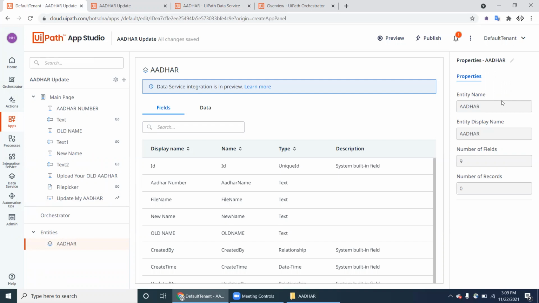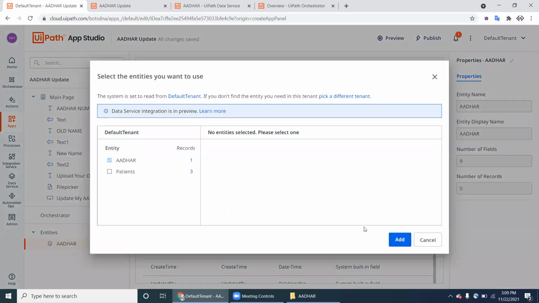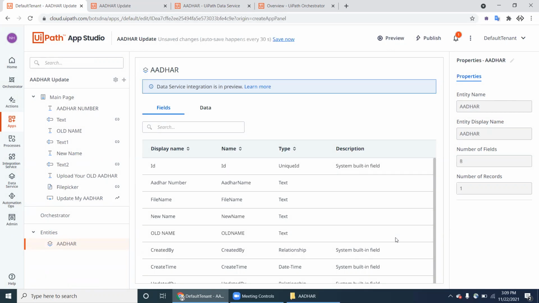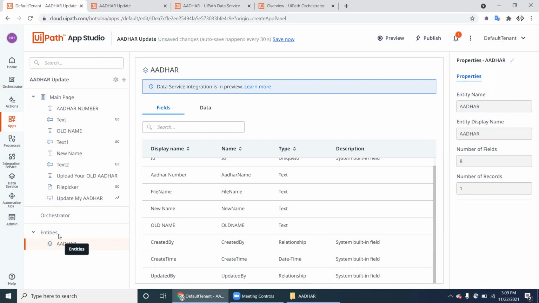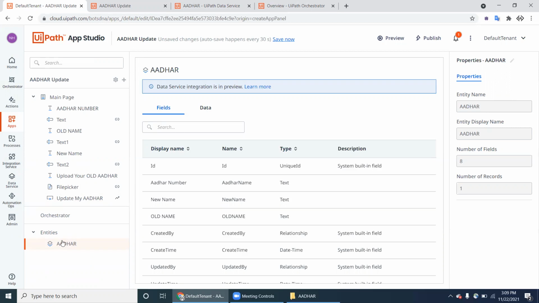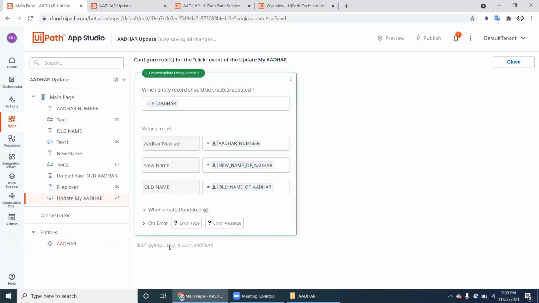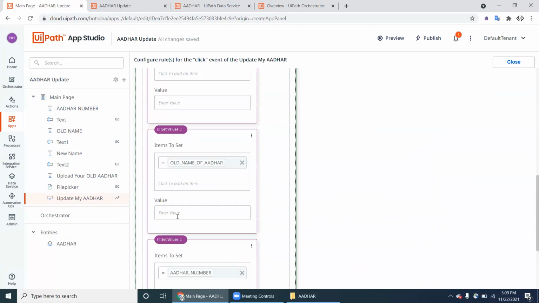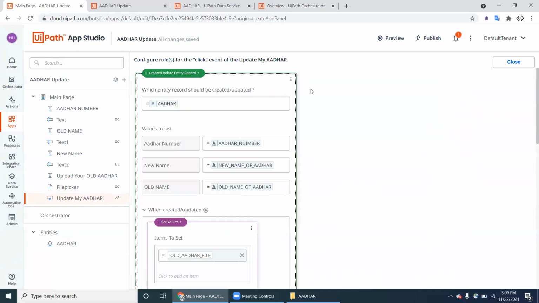Adding again. Now we have fields like Aadhar number, new number, and old number. Okay, now go to here. So Aadhar number, old number, and new number. So once you add the file name, okay, everything is set properly.